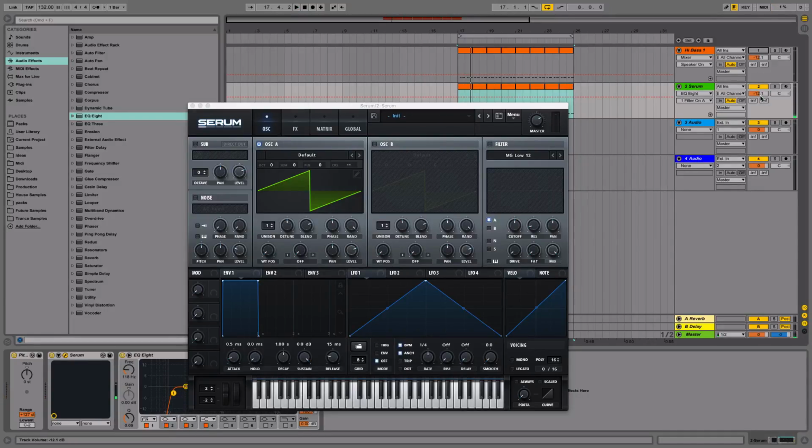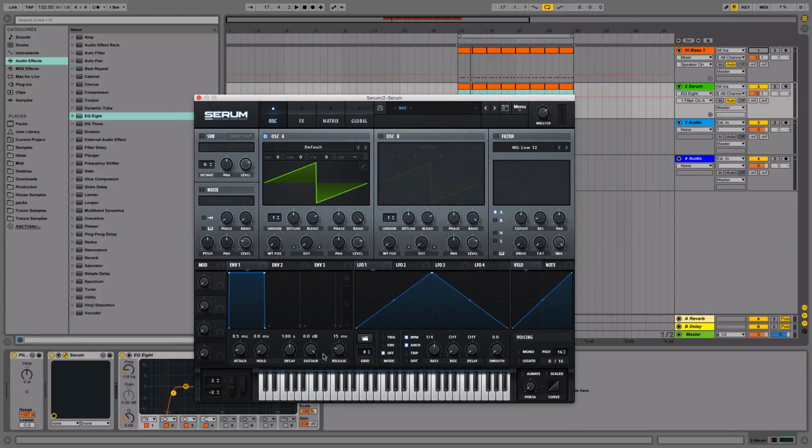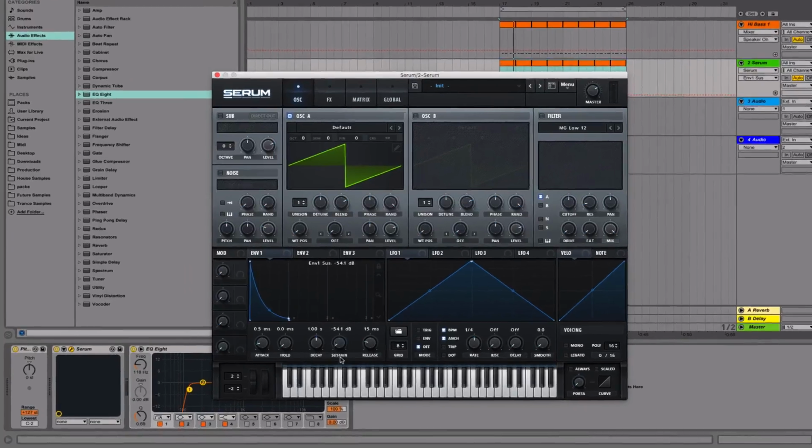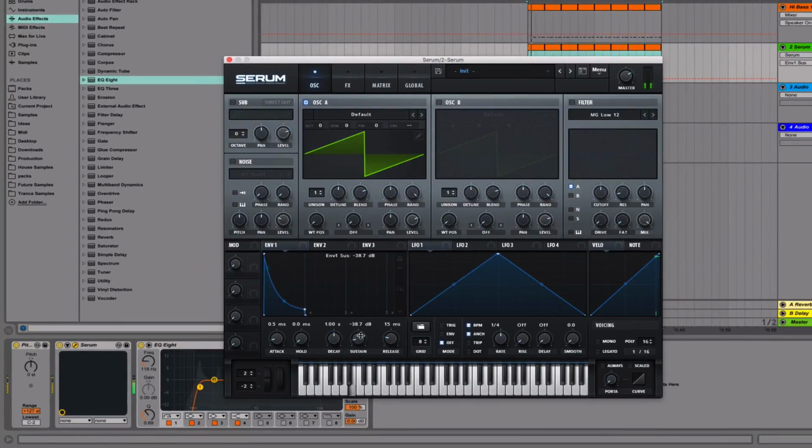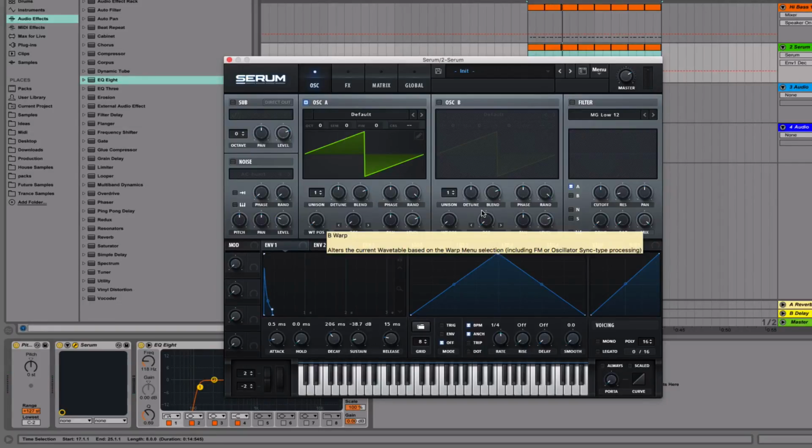Not that interesting, right? So the first thing we're going to do is actually pull the decay down, or the sustain down on envelope 1, so we get more of a stabby sound. So I'm going to pull the sustain down to about minus 40 dB. And I'm going to pull the decay down to about 200 milliseconds, or thereabouts. So now we've got something a little bit more rhythmic.